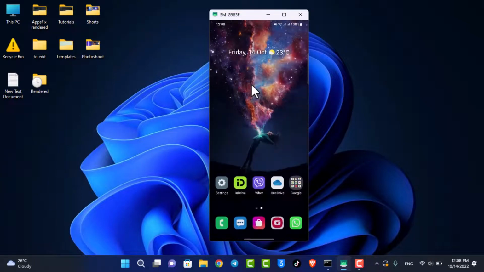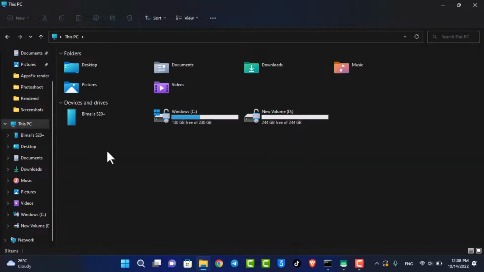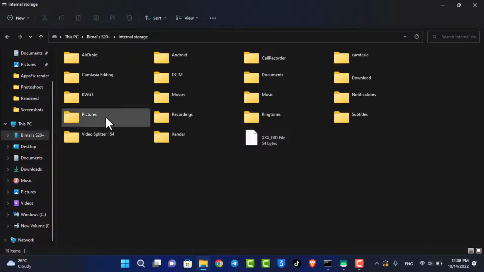And once you do so, we can just exit out of it, and if we open up the file manager app on our computer, under this PC section, you'll be able to find your device list. So right over here, you can see your device list, and you can see internal storage and so on. Now you'll be able to see all the files which you have on your phone.